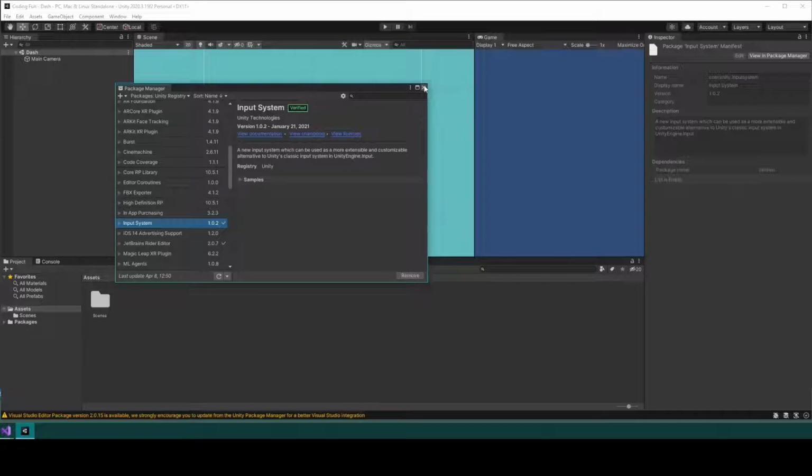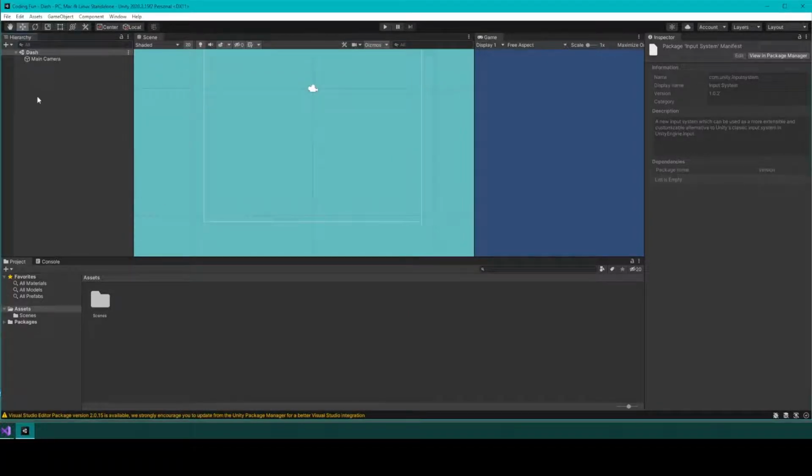Anyway, this tutorial is not going to be exclusively about the new input system, so I'm not going to explain the new input system. I'm just going to use the input system and show you how to implement the movement, jumping, and dashing using the new input system.